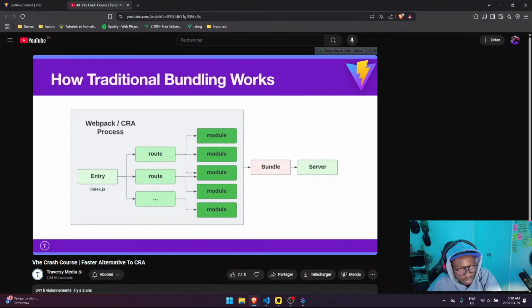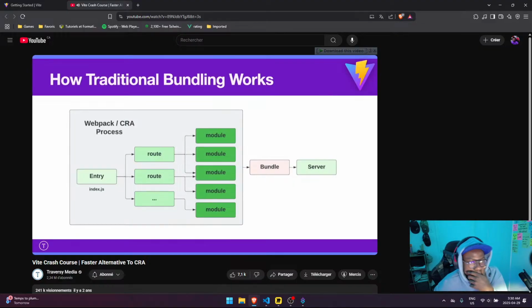Now, let's just take a quick look at how something like Create React App works, which uses Webpack under the hood. So basically, when we first run Create React App, Webpack is going to look at the entry point, which is going to be the index.js file. And then it'll bundle all the files and modules that are imported in that index.html.